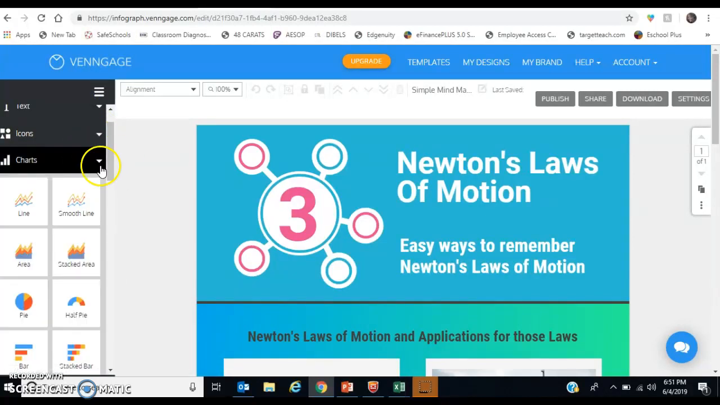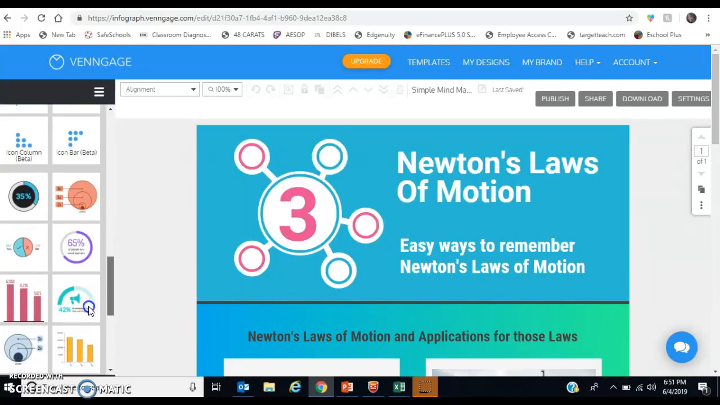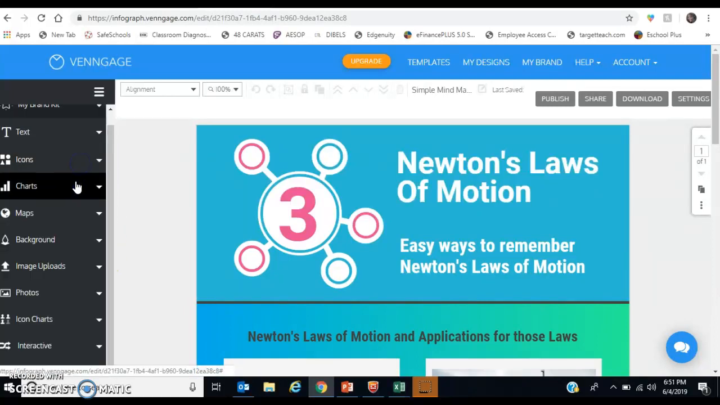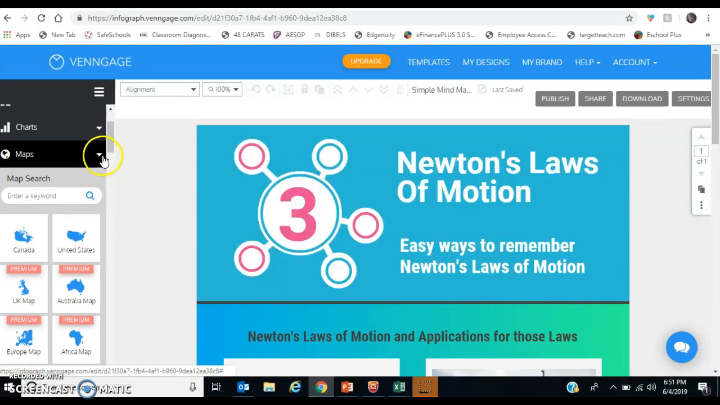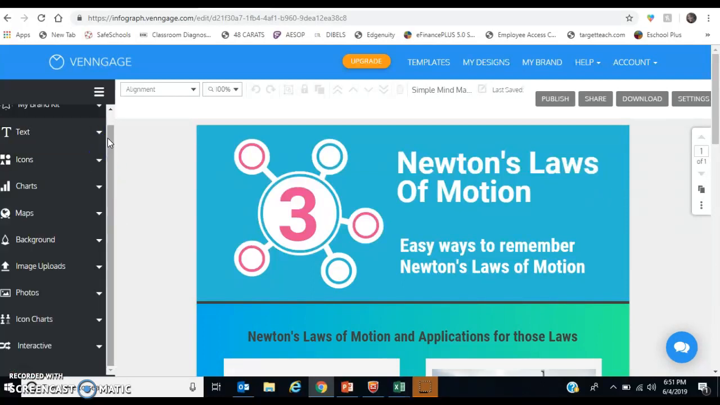There are charts that you can add. You can create any kind of chart pretty much you can imagine, and probably some that you didn't think of. You can add maps of all the different areas. US and Canada are free. If you want to go outside the US and Canada, you'll have to pay for a membership.